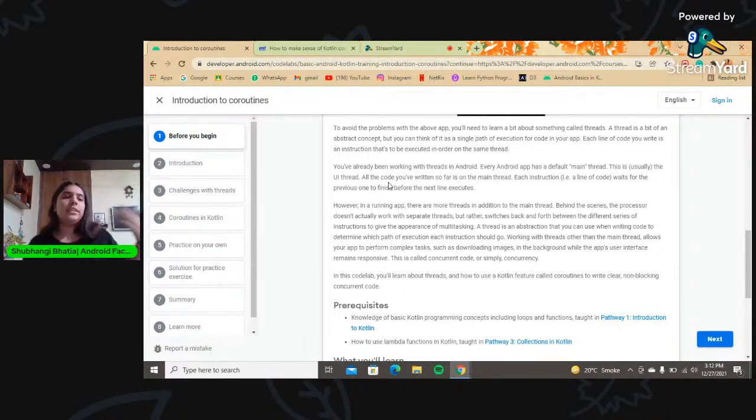एक-एक करके instruction execute हो जाएगी, and then there's a start of the thread, and then there's the end of the thread. So all the instructions execute, then you reach the end of the thread. So a thread is, you can think of it as a single path of execution for code, and each line of code that you write is an instruction that's to be executed in order on the same thread. Meaning, there's this line, it's a single path of execution.